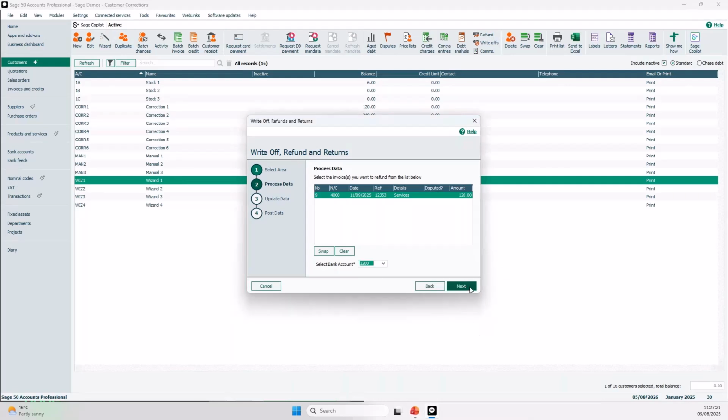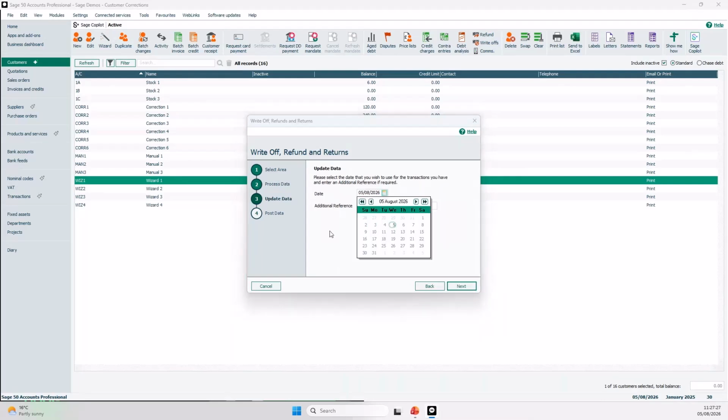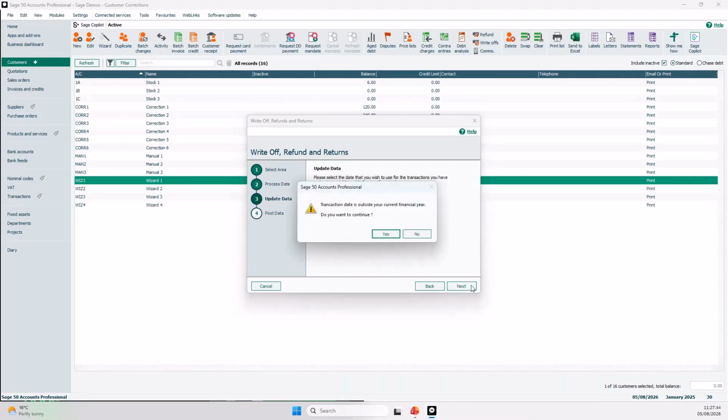Click to that and click next. It'll let me choose the date, which I can change if I want to. You can type in there, or you've got the little calendar, and you've got an additional reference on there. So I'm just going to say refund in full. Remember, you can't do partial refunds with the wizard. It's only full refunds.